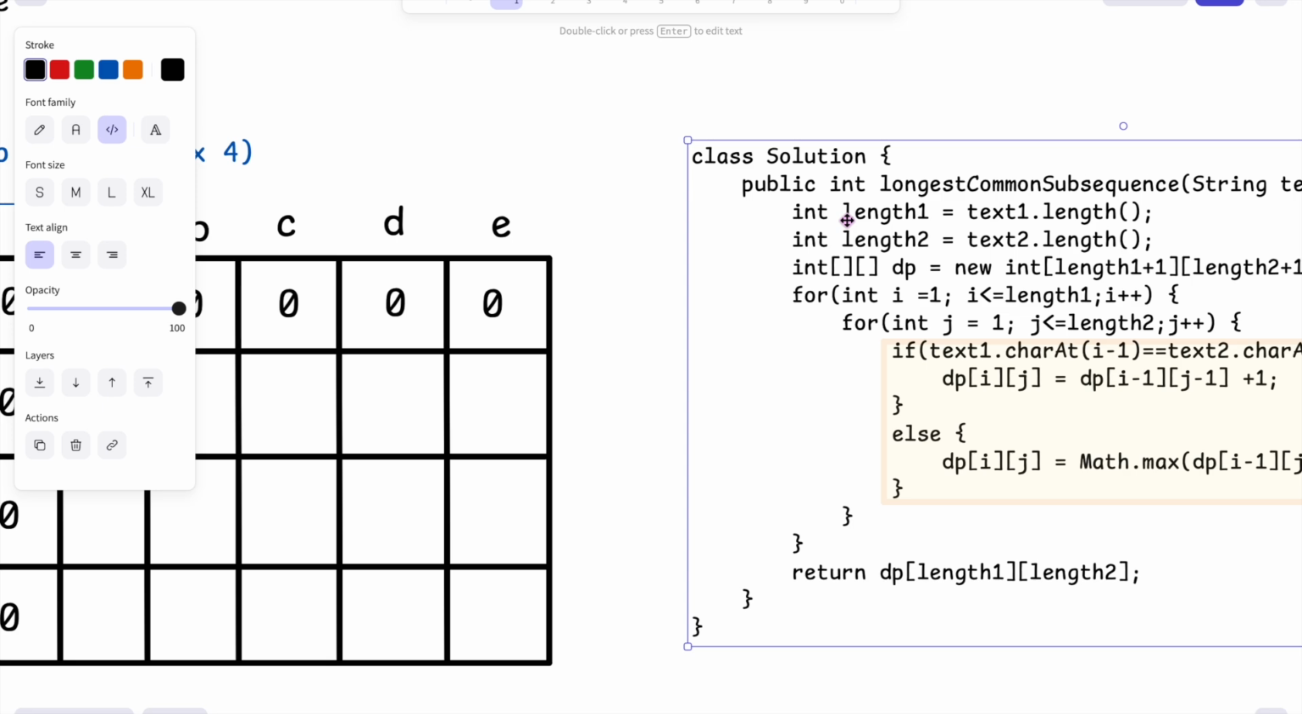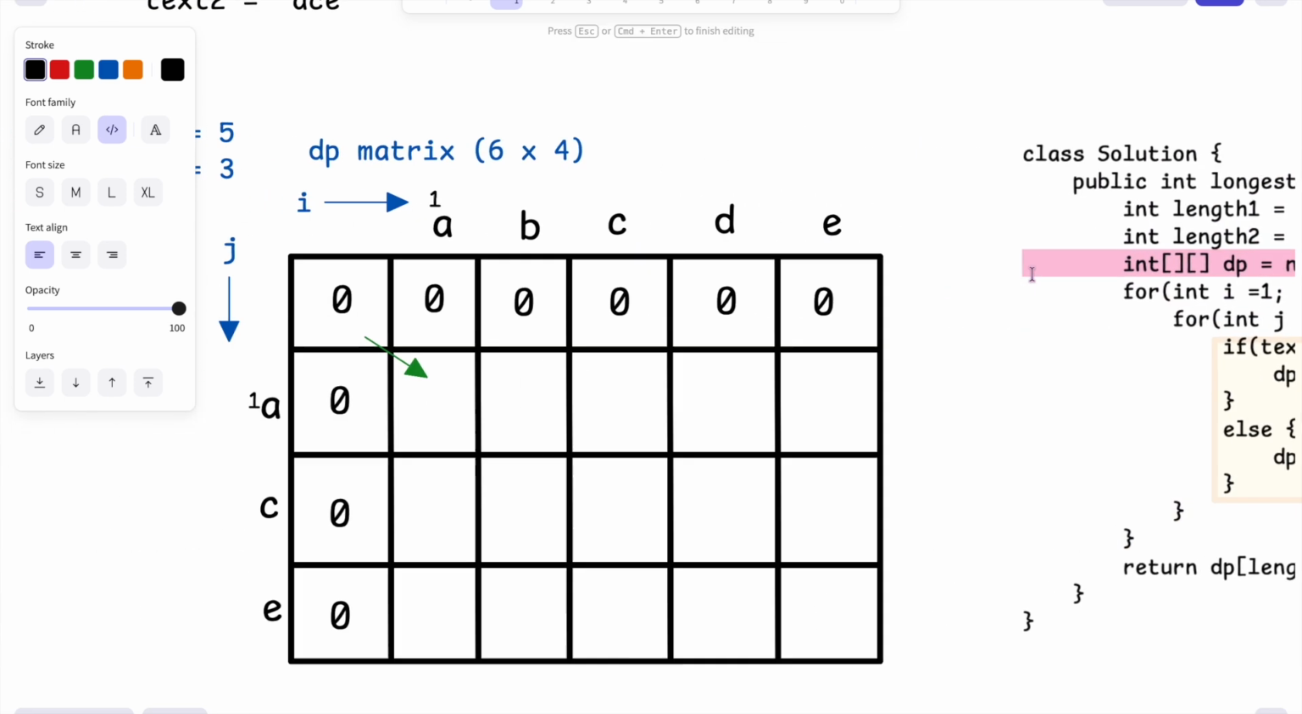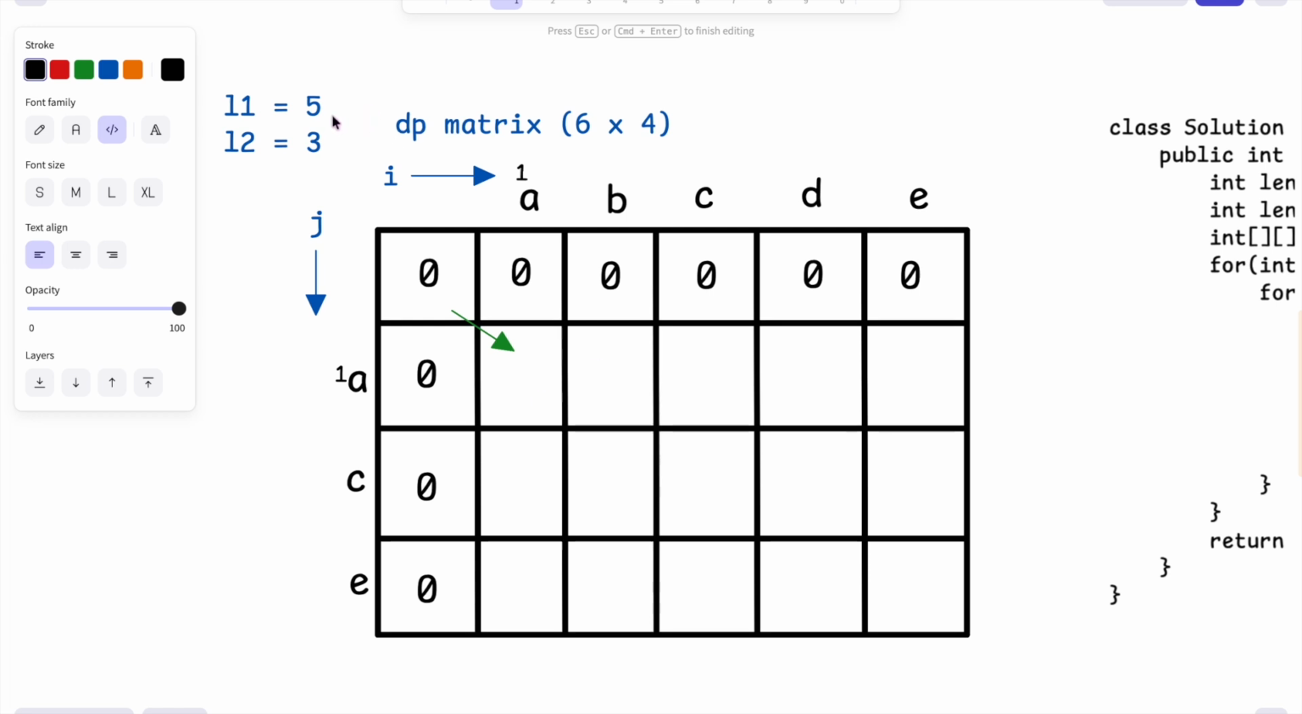Okay, so this is what you've done, length 1, length 2, and you have your DP matrix. This is your entire big gigantic matrix which has length 1 plus 1 and length 2 plus 1 as its dimensions. Since it was 5 and 3, we get a 6 by 4 matrix. And these are going to be all your i values, these are going to be all your j values, and you're going to run 2 for loops and go through all these values. Okay, perfect, cool.